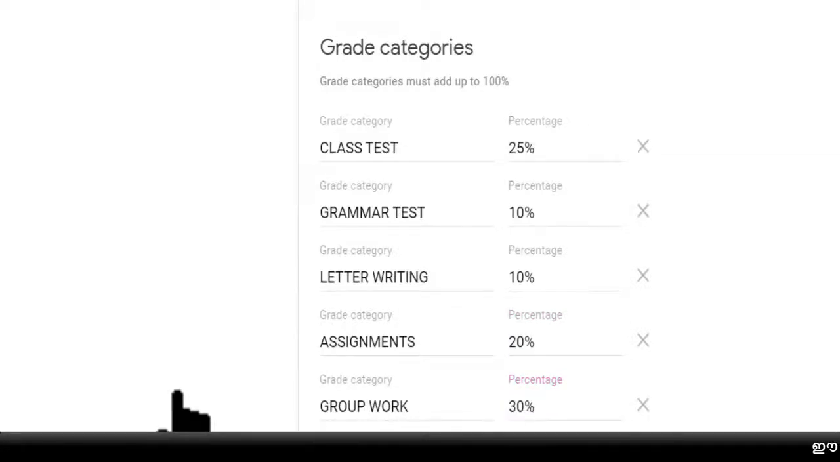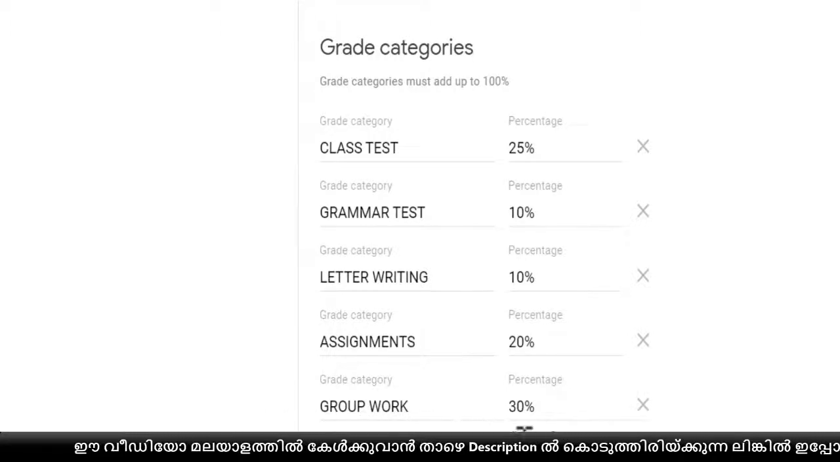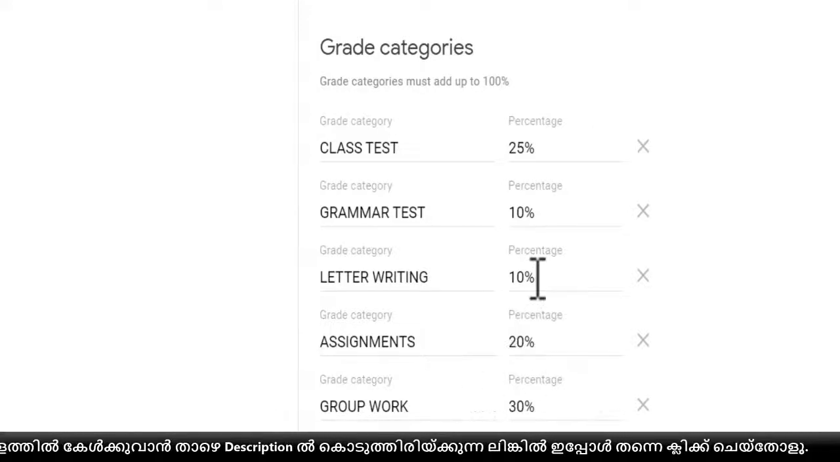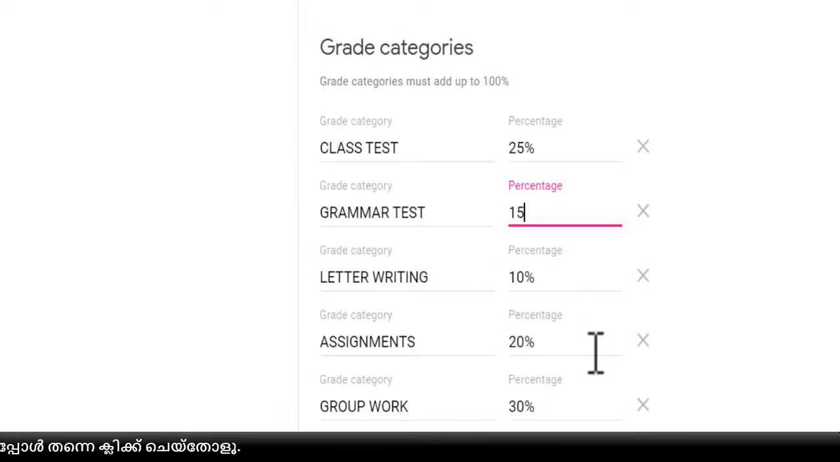Like that I have given. One more thing: when you add the categories, the percentages can total 100% only. Now there is 5% remaining, so we can add 5 more percent to any category. You can give 10 categories, but you can add a total of 100% only.